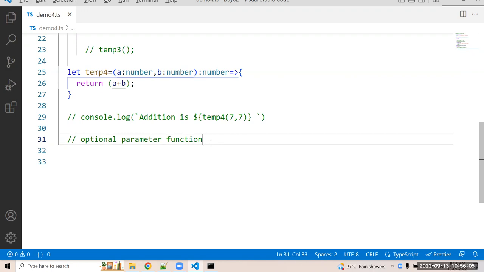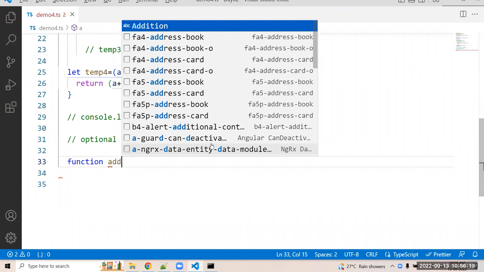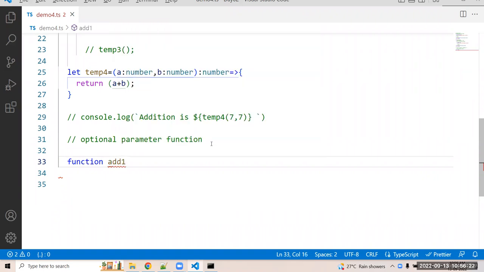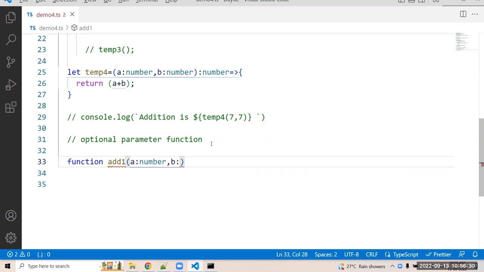The name suggests optional parameter. That parameter we can make optional. How can we make it optional? Create a function, and we create here add one, open close bracket. I can pass parameters, for example a: number, comma b: number. I don't want to return anything, so I'm not mentioning any return type. If you don't mention any return type, by default it is void.